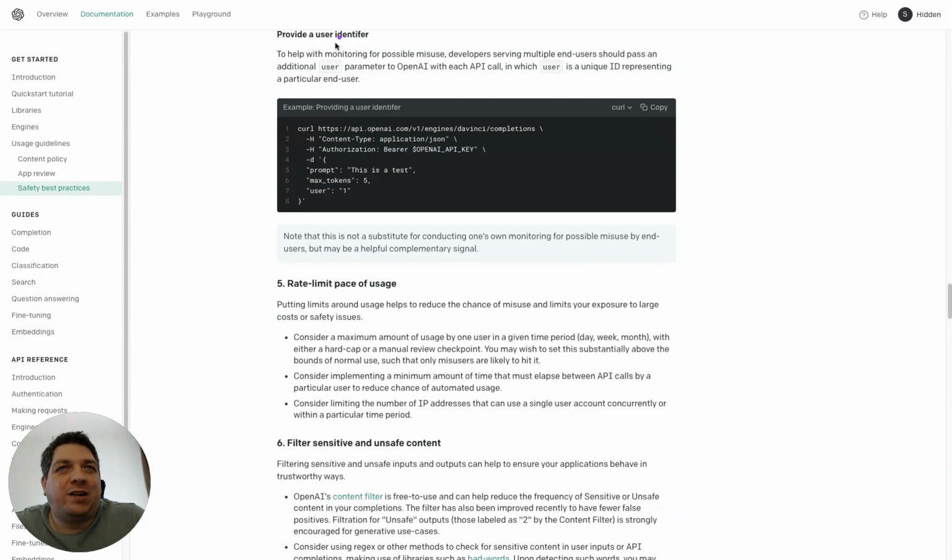We've got provide a user identifier. This is something that we went over earlier. Every request that you send to OpenAI with a live app has to have this user field. So the user, and then you have a random string. It could be 1, 2, 3, 4, 5. It could be any random 20 characters or 25 characters or whatever you want to do.